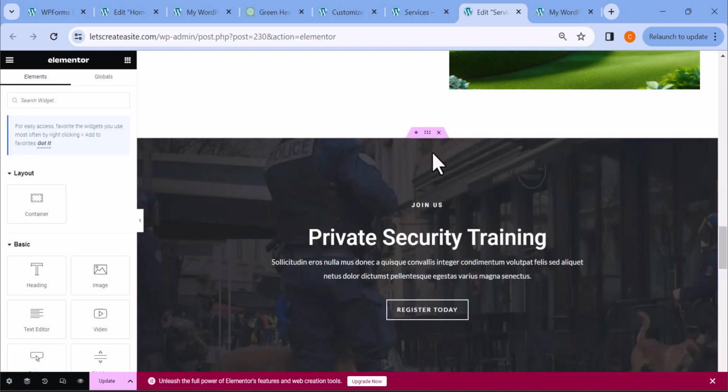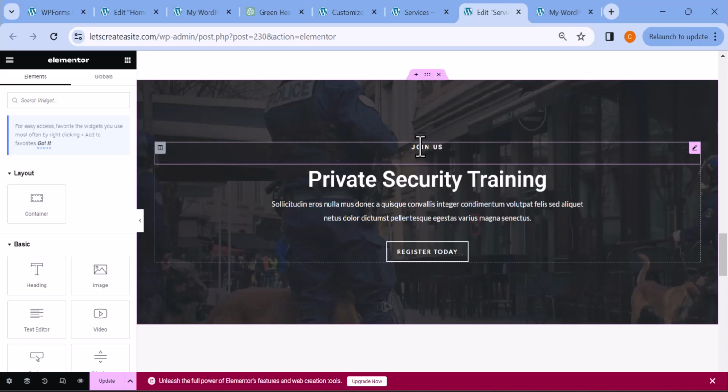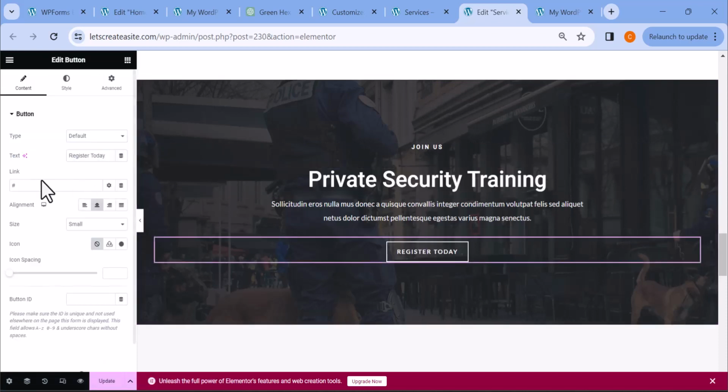Next, as we approach this section, you'll see that the process is the same. We can change the background image, we can change the text, and we can change the link to the button just by clicking on the pencil icon and interacting with what we need to switch around.